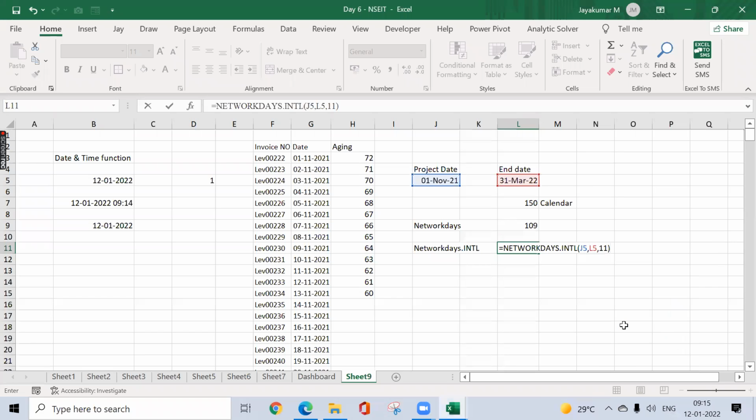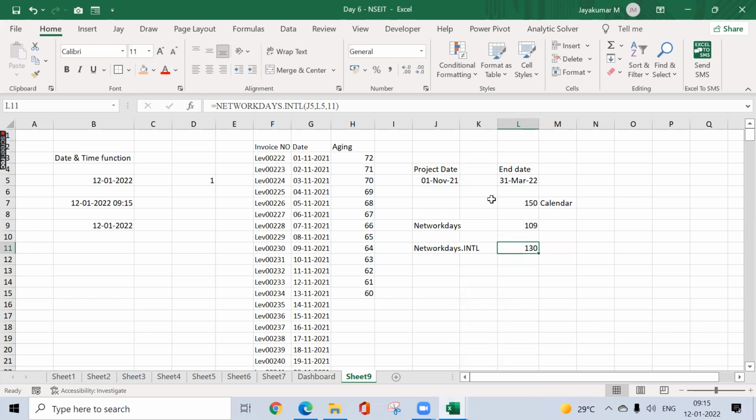If I go for 11 here, it includes Saturday also, so only Sunday is excluded from this list. So including Saturday, 130 days we are working for this project if it is in India. Right, so you can exclude your days very easily with the help of this NETWORKDAYS function.